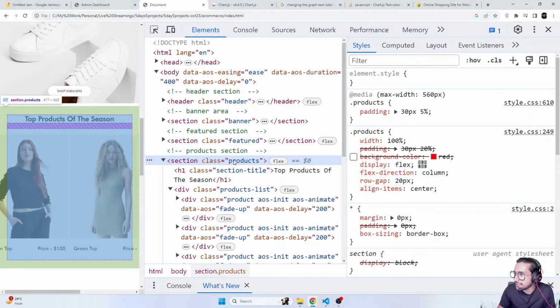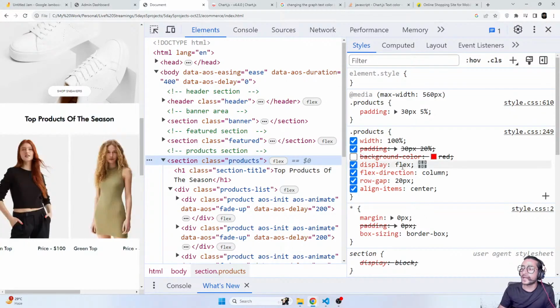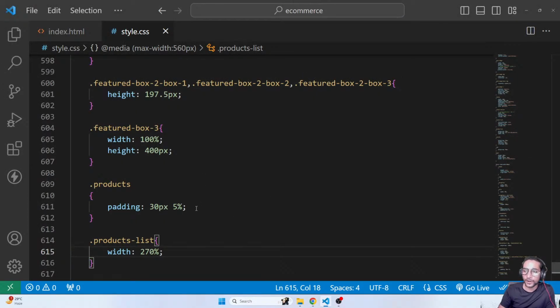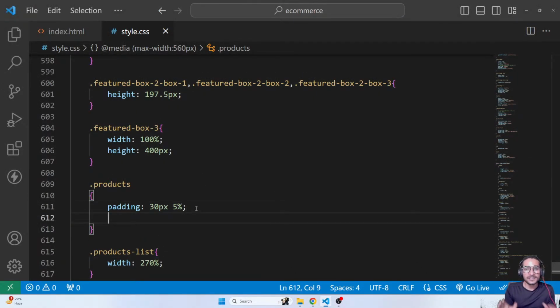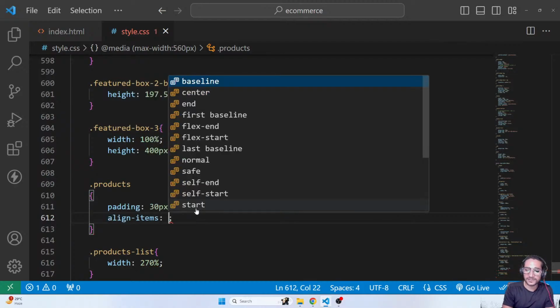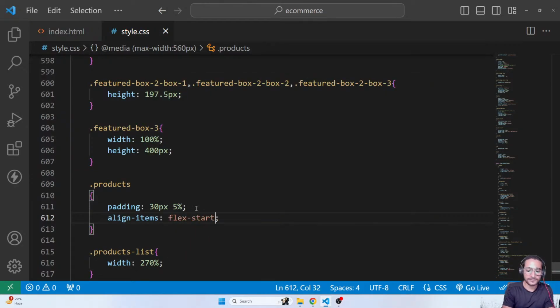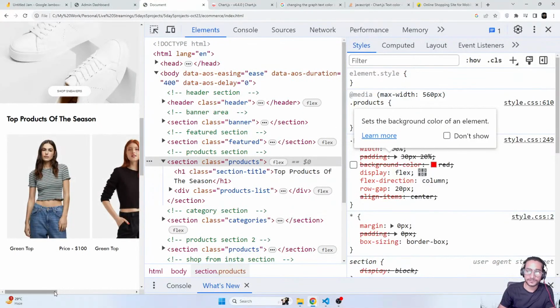Have I done it in center? Why is it not starting from here? Oh, because the align items is center, guys. Because I have given align items as center. Now if I remove it, see, it starts from the start. So you have to remove it. So from products, now remove. See, guys, it's overflowing, but I have aligned in center. That's why it's putting it in center. I don't want that. Align items, flex start. So now it starts from the start.